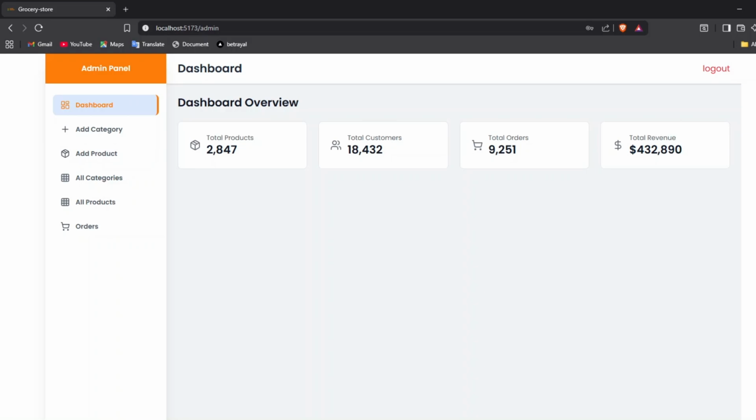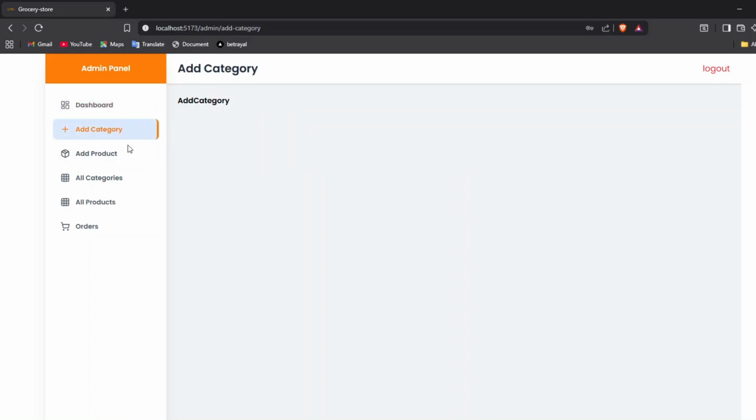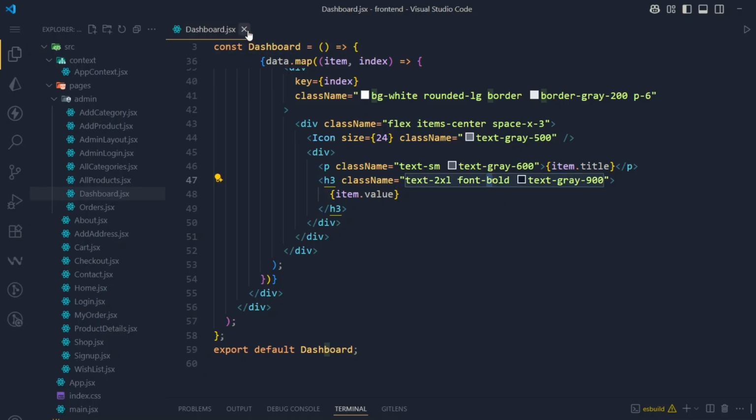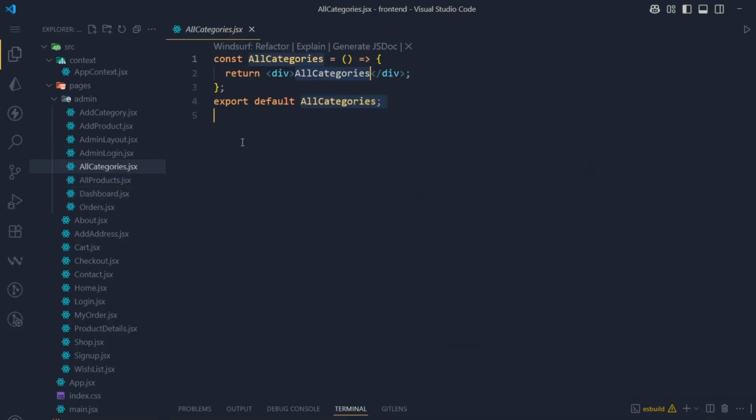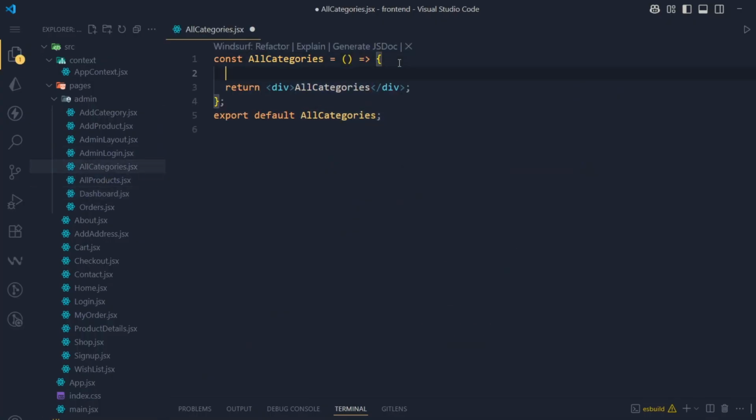Okay, this is done. Now we need to create this add category page. You can see here we need an add category page, but before this, we will show all the categories here. We will first show all categories, then we will show all products, and then we will work on this. So I will open the all categories page. I will just close this, and I will open all categories. This is the all categories page.